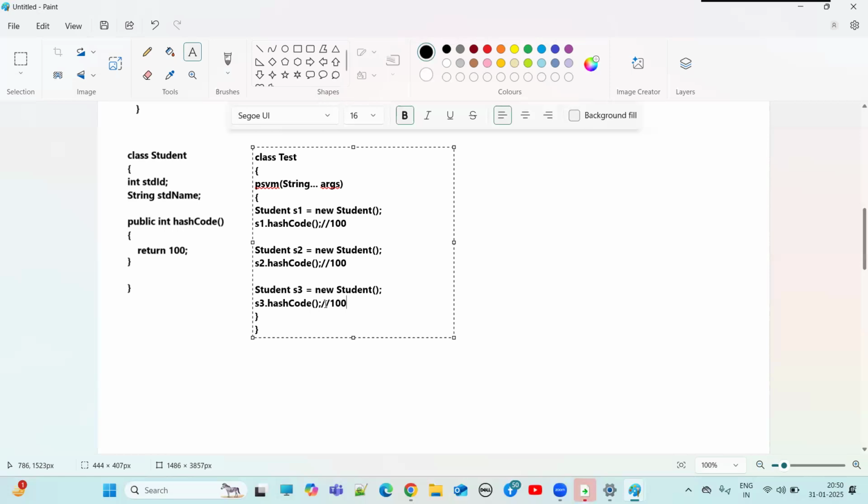So where did you override the hashcode method? In your student class. Now after creating an object of the student class, you are calling the s1.hashcode method. Which hashcode method will be called, the student class hashcode method or the object class hashcode method? The student class hashcode method will be called. If the hashcode method is implemented in your class, why should the control go to a parent class and search? Only if you do not override the hashcode method in your class will the control go and search in the parent class.